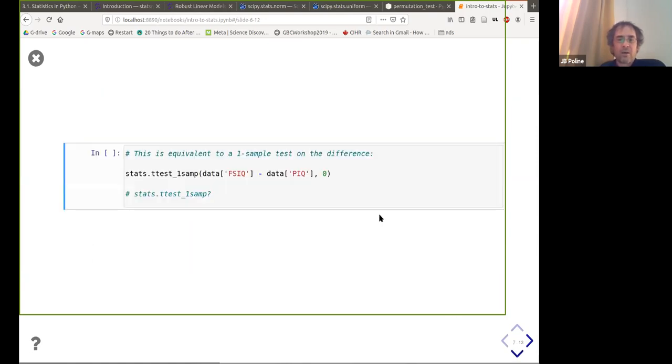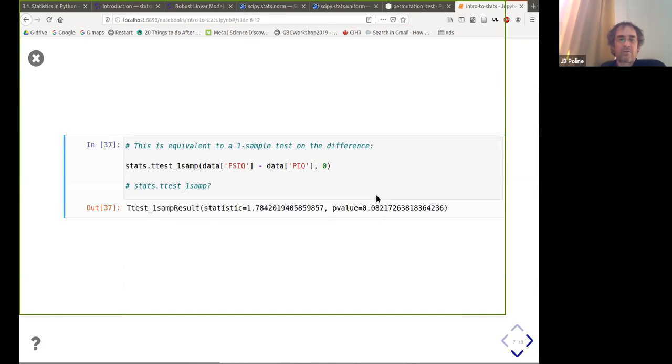All right, this is equivalent to the stats ttest one-sample: if you take the difference directly, you see that you find exactly the same value, the p 0.08, for instance, that we had before.